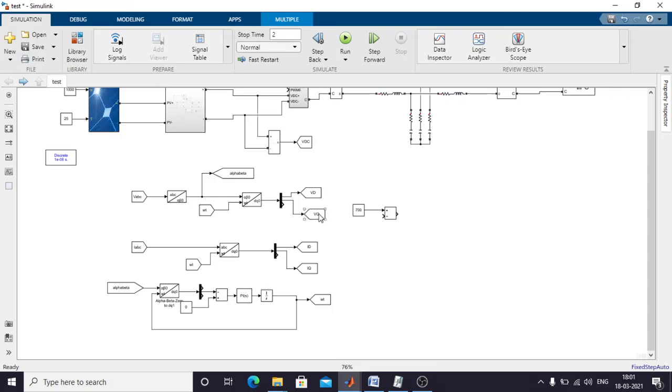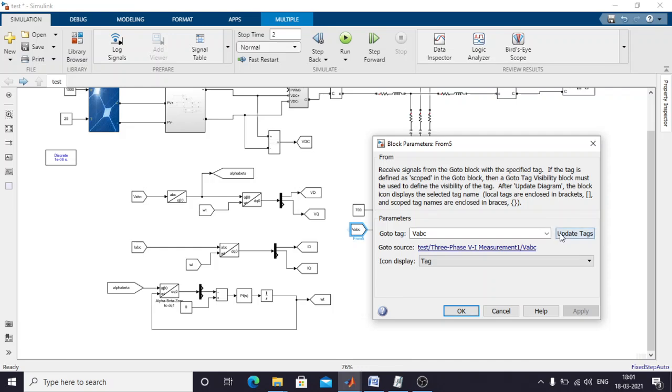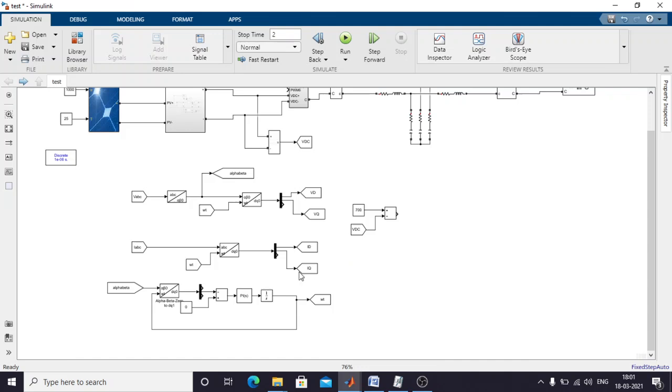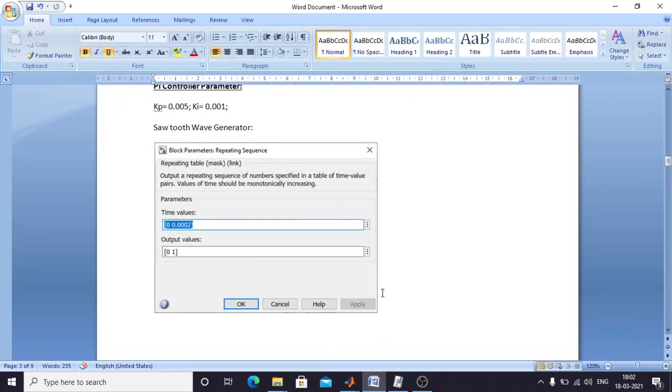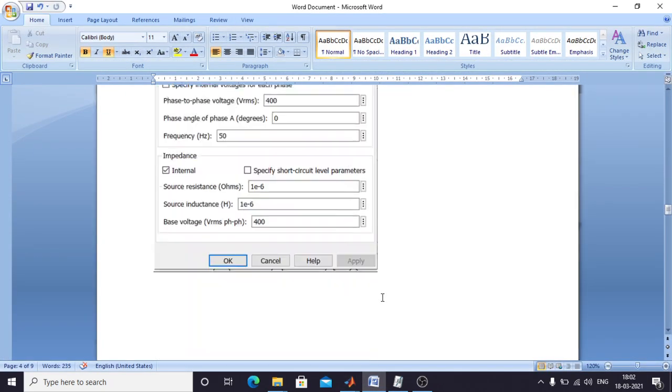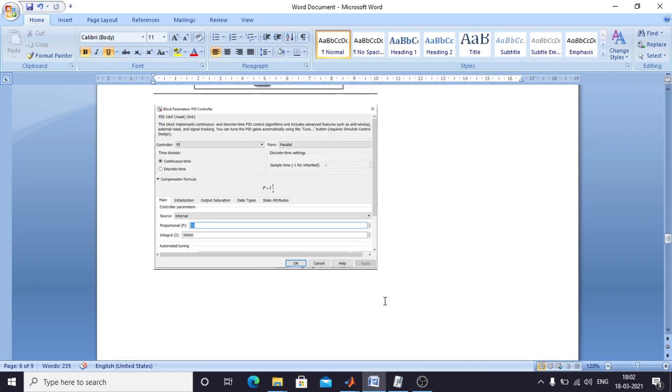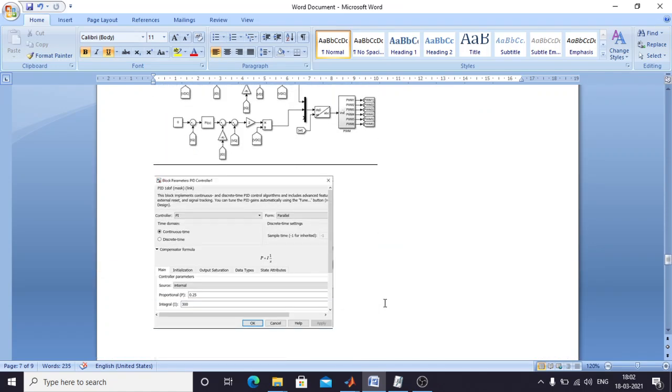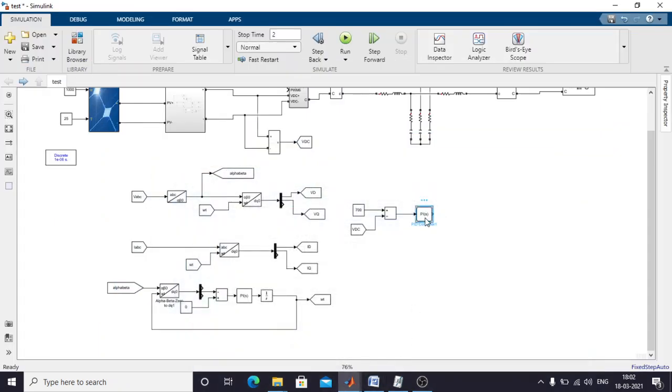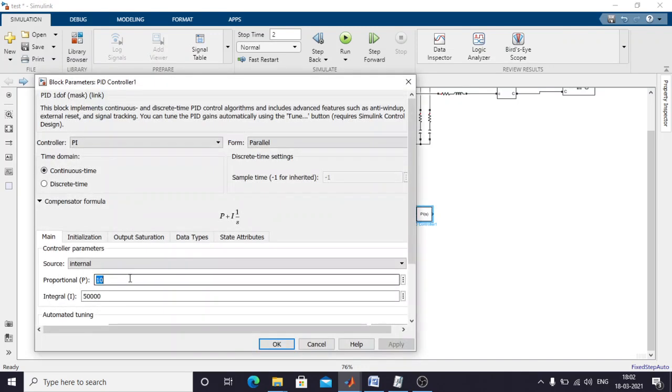Next the input will be VDC. Okay, VDC. So after that you have to use a PI controller. The PI controller parameter is 0.25 into 300. Here you got to mention 0.25 into 300. Okay.